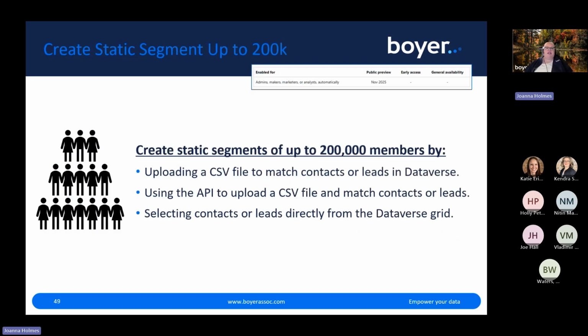We also have the ability to create static segments from an upload. This is really kind of cool. It's a way for me to upload a CSV file of up to 200,000 members, which is also a nice increase there. And again, using this API to upload that CSV file and match to existing contacts or leads and then creating a static segment for those people.